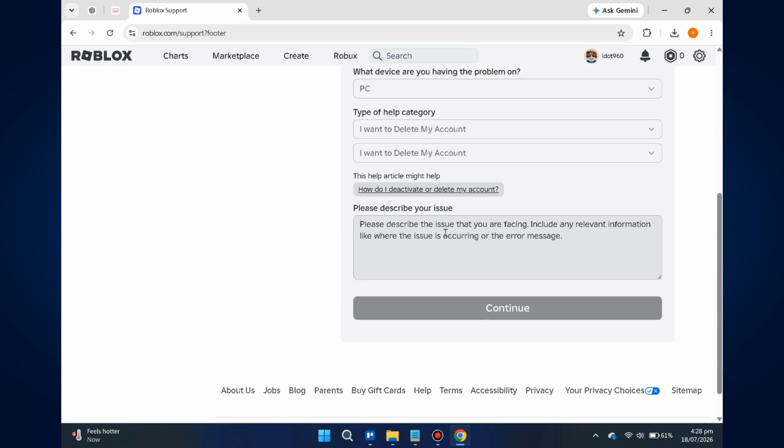In the description box, clearly state that you want to permanently delete your Roblox account and that you understand the deletion is permanent. Once your account is deleted, you won't be able to recover your account, Robux, or game progress. Click Continue to submit your request.